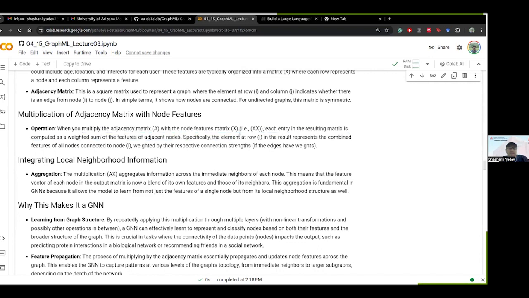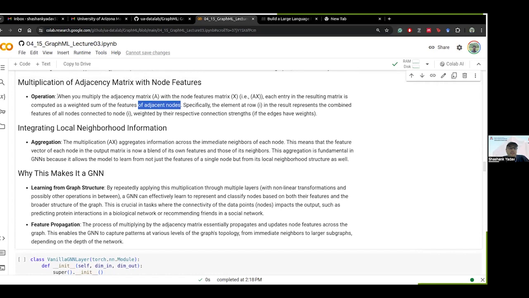Initially in the multilayer perceptron, it was learning a weight matrix which was getting multiplied with the node features. What we initially do for graph neural networks is multiply the adjacency matrix with the node matrix, and this resulting matrix is computed as a weighted sum of features for adjacent nodes. For each element in row i, this combines all the nodes connected to that specific node and weights them based on the connection strength, because we have a weight matrix which we will learn. So this is the graph operation defined, which uses the adjacency matrix here.